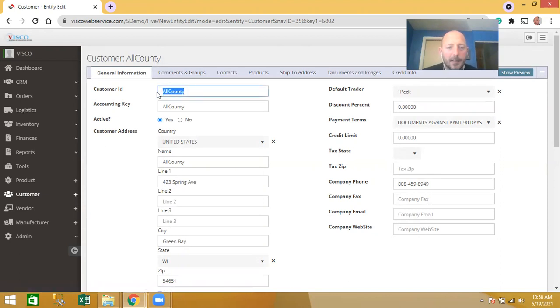So first off, you need a customer ID, and that's going to be just some unique set of numbers or letters for each individual customer. You have 25 characters to work from. And no special characters. That's the only restriction. Then the accounting key, these are almost always going to be the same. And when you add new customers, it sets the accounting key automatically.